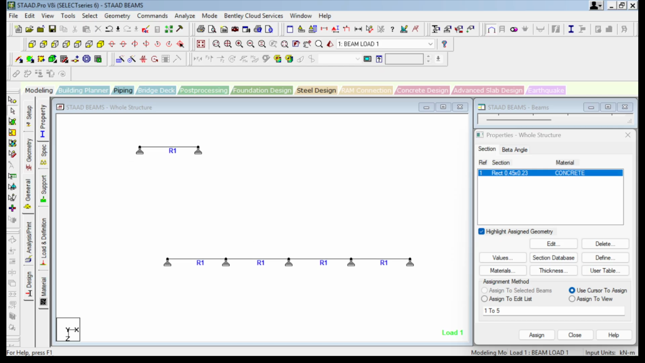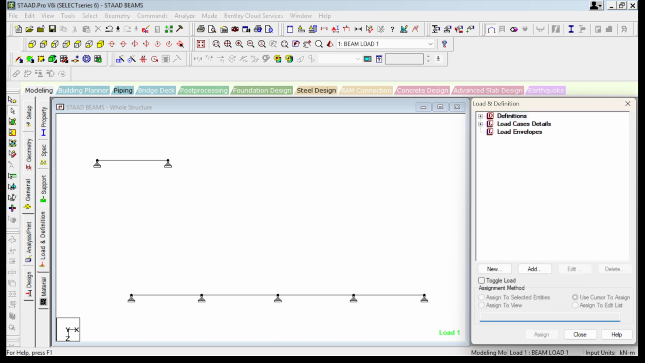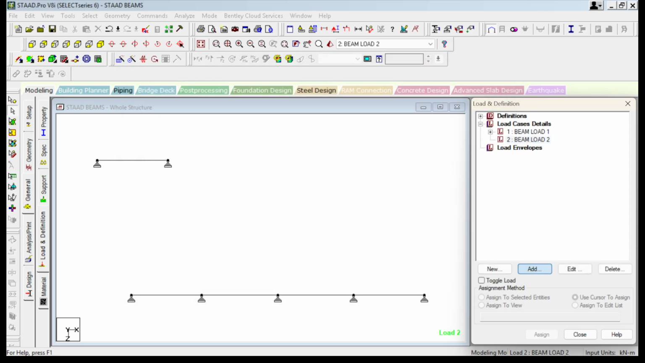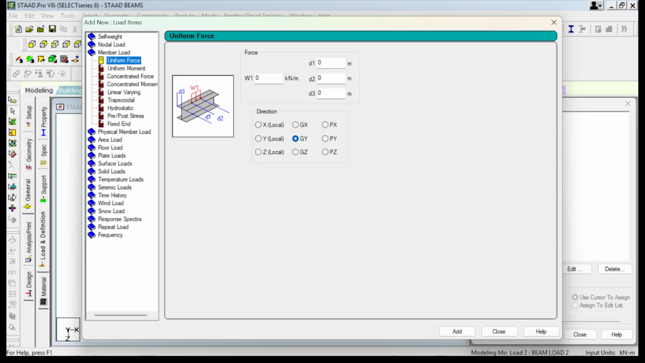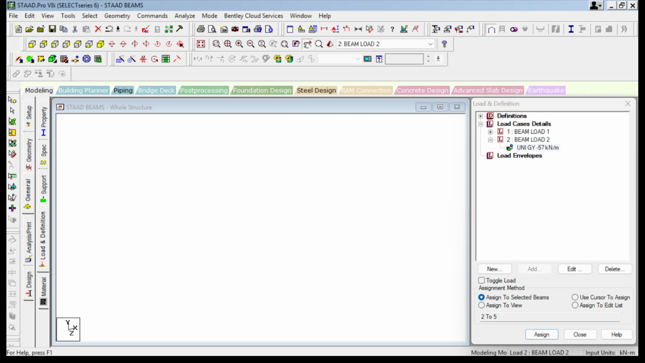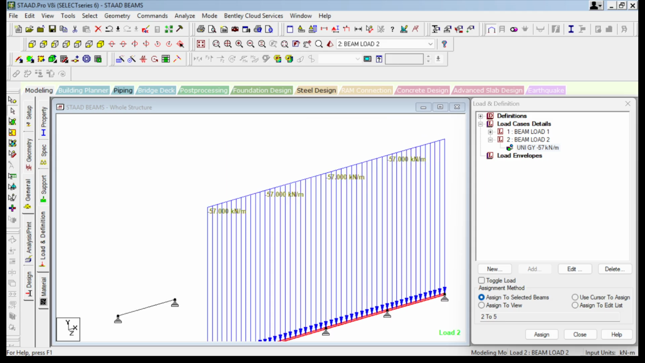Okay, so the next thing we need to do now is that we need to create a load for this now. So let's go to load cases, let's add. So let's say this one is beam load 2. So let's add this, right? So let's add the load of this one. So to member load. So the load is what? Minus 57, right? So let's add and let's close. So let's assign to this. So assign to selected beam, assign. You can see, right? Okay. So let's check. Okay, right. So very good.